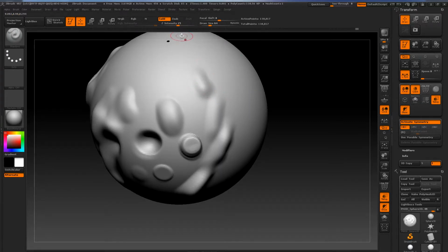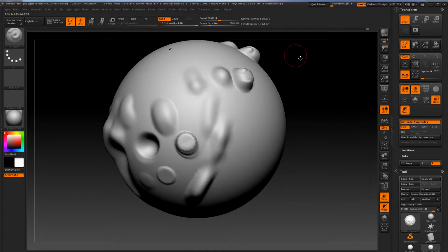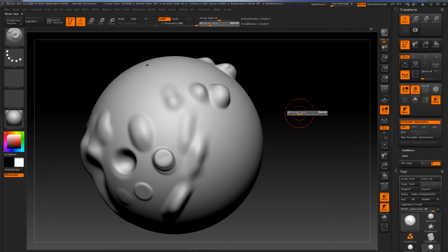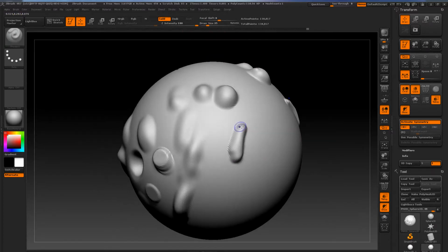That's 25. So if I go 100, you could see there's a difference here, right? You could also increase the brush size by hitting S for sizing, or else you could do it here as well. So if you have a bigger brush, it's going to do that, and if you have a small brush, it's going to do that. So it depends upon your brush size.